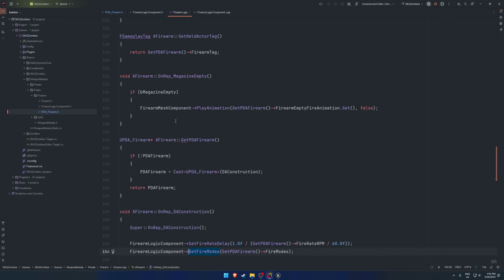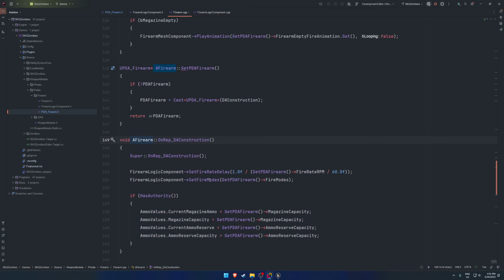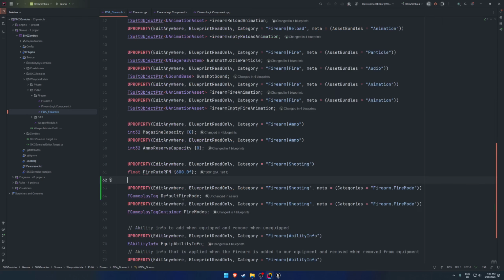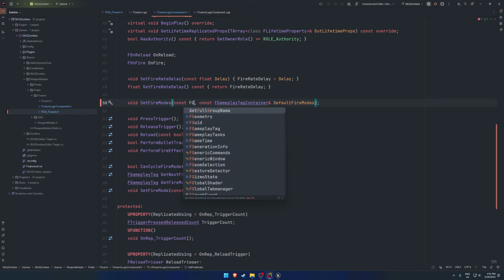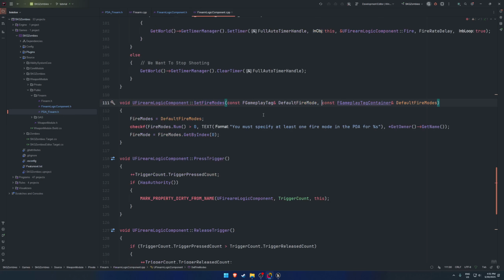So let's go to where we are using it, which is inside of the OnRep DA construction of the firearm. So let's go ahead and make some changes here. So we have the default fire modes. And let's see, are we doing this before or after? We're doing it before. So before our first parameter, or our fire modes parameter, let's make a const FGameplayTag, and this will be the default fire mode. So let's copy that and paste that as a parameter. And we're going to set fire mode to equal the default fire mode.